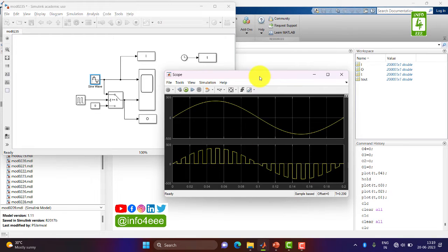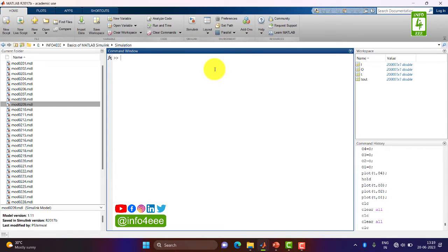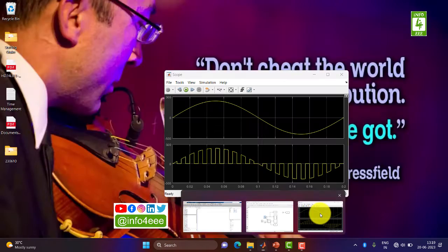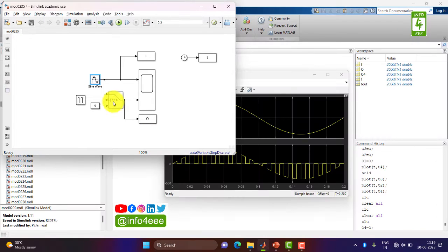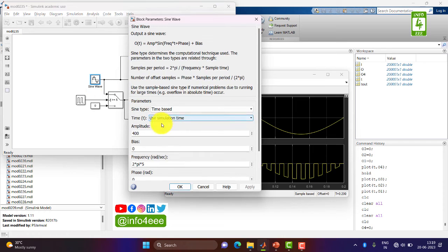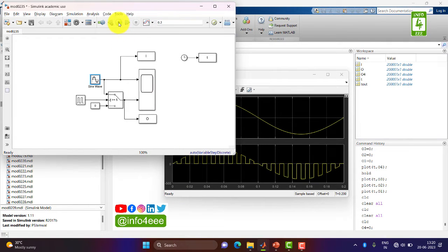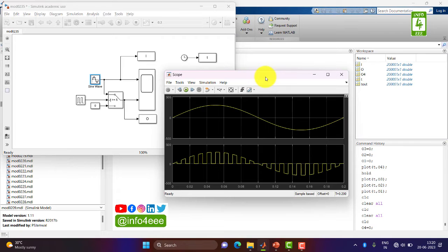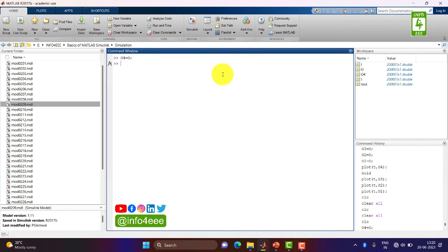So to store this data, I am going to the command window and I am selecting variable O4, in which I am transferring the value of O. Now I am updating the value of sine wave amplitude from 400 to 300. Again run the simulation and now store the output value in the variable O3.